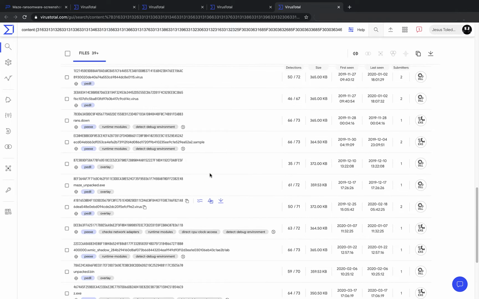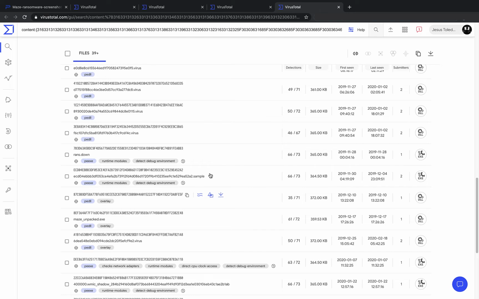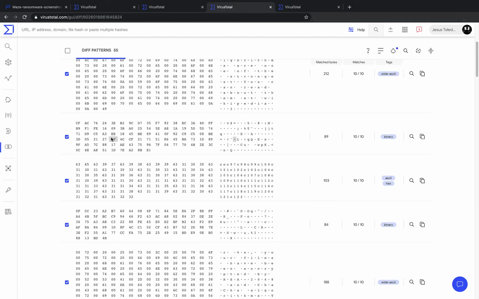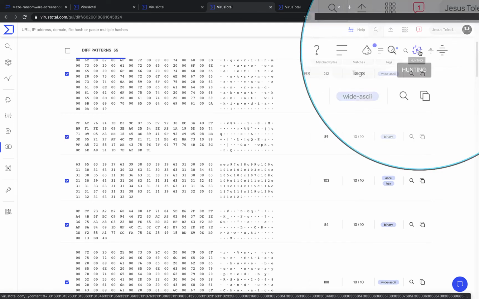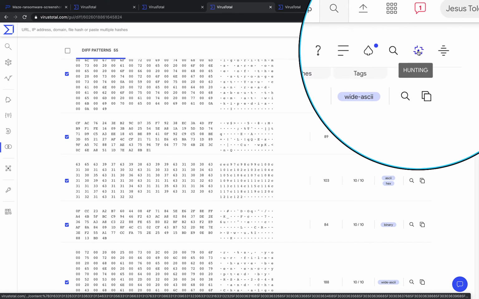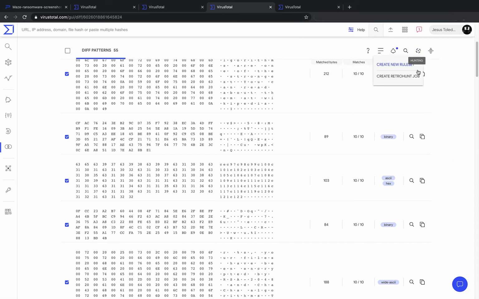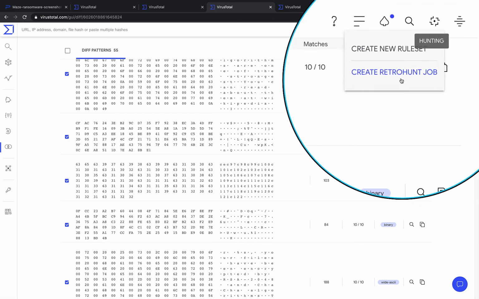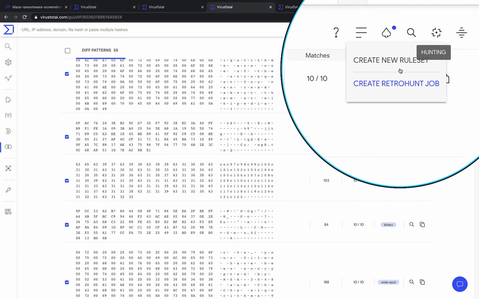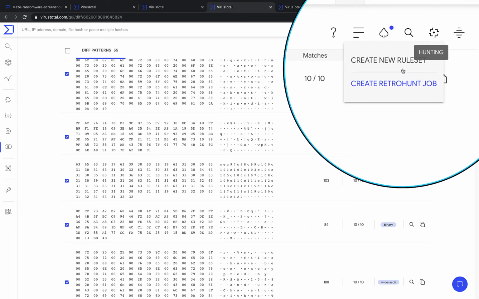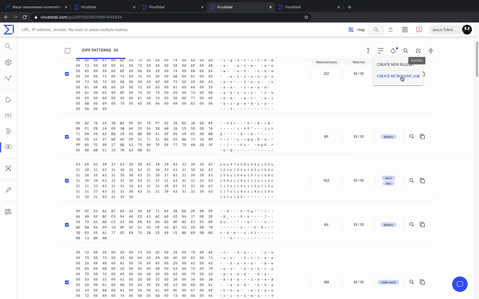So I think now we have accurate information based on those different patterns that we selected. Let's move to the next stage. Now we can go here to the hunting button and create one Livehunt that will alert us on every new future file that matches those patterns that we have selected, or instead of that, we can create one Retrohunt job. This is good to have at least an overview about how well our rule is. So let's start with the past.